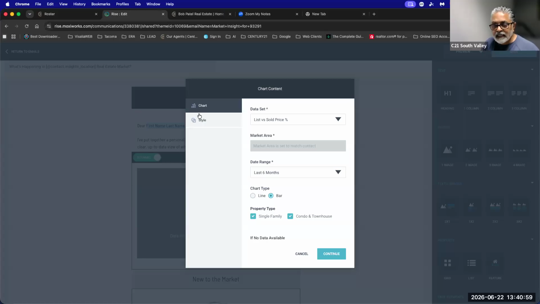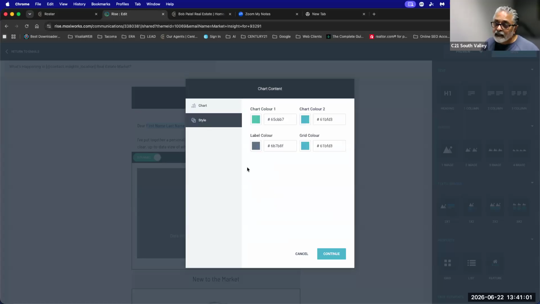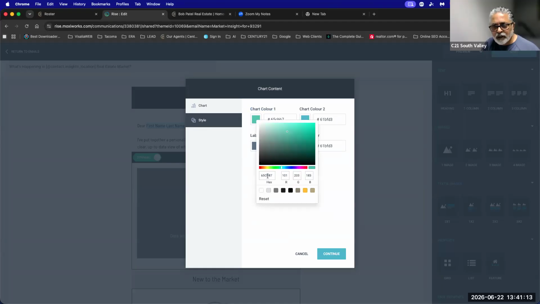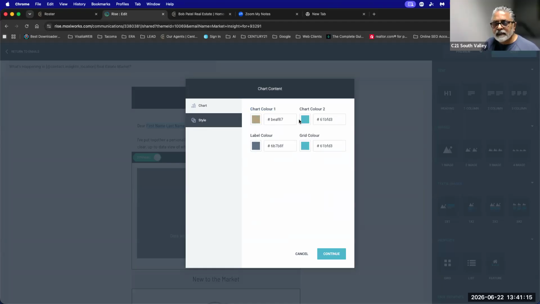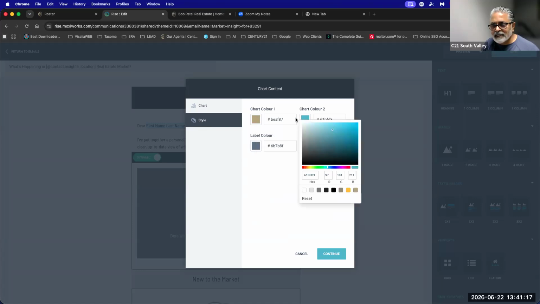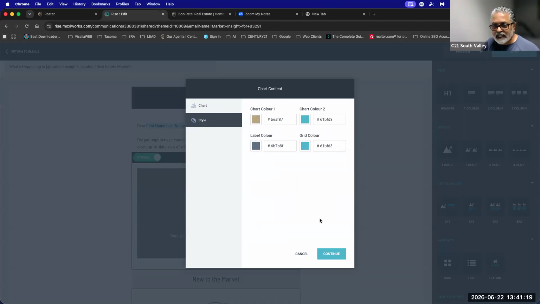I'm going to show you how it works. Style says, hey, when you do a bar graph or a chart, what colors do you want them? So these are pretty close to each other, chart colors. So I said, you know what? I'm going to switch it up a little. The first chart, I want it to be gold. So at least there's a slight discrepancy between the two. It doesn't look almost the same.